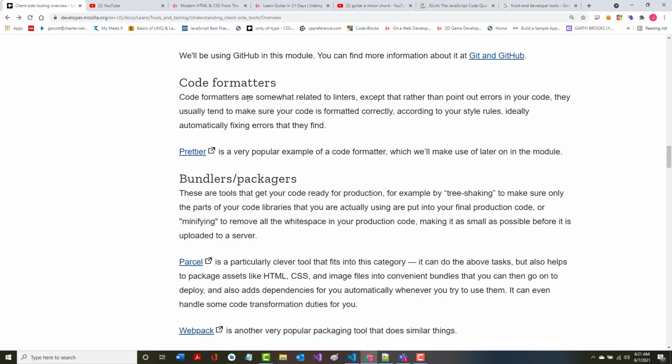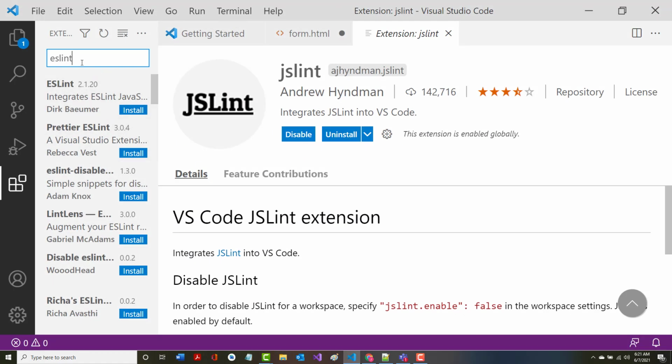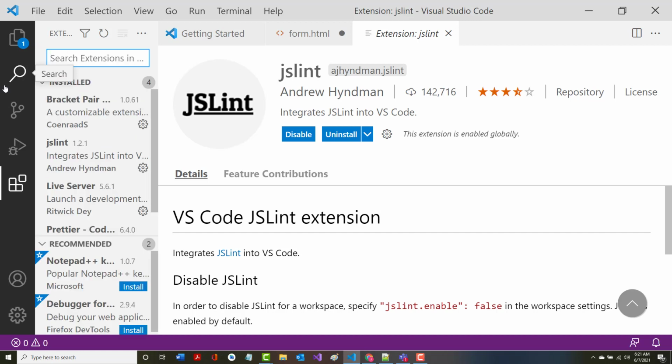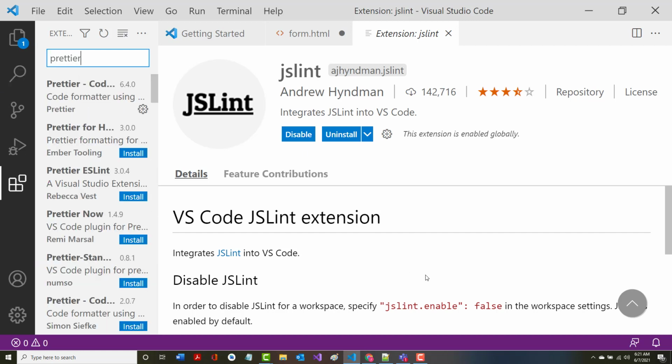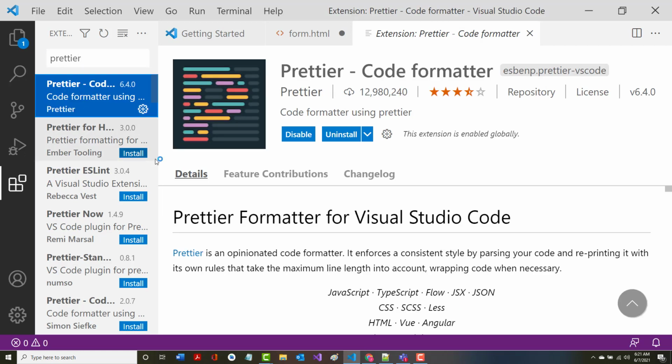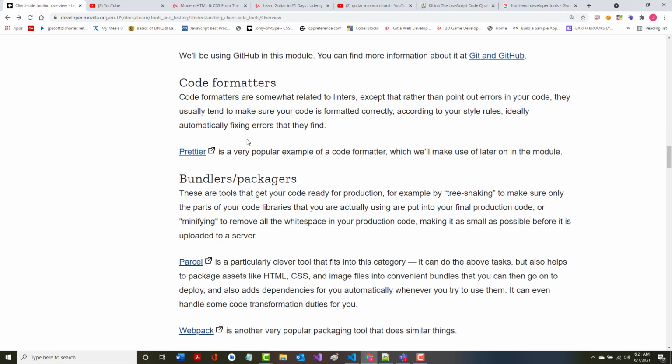All right, code formatters. As it says, they're similar to linters, except rather than pointing out errors, they try to make sure that your code is more aesthetically pleasing. And you'll notice it says Prettier is a common option. And another one, again, that we can add and quite often do is Prettier. And it looks as though it's enabled globally anyway, the Prettier formatter, but there's a lot of other formatters that you can install as well. And it'll try to make sure your code looks aesthetically pleasing.